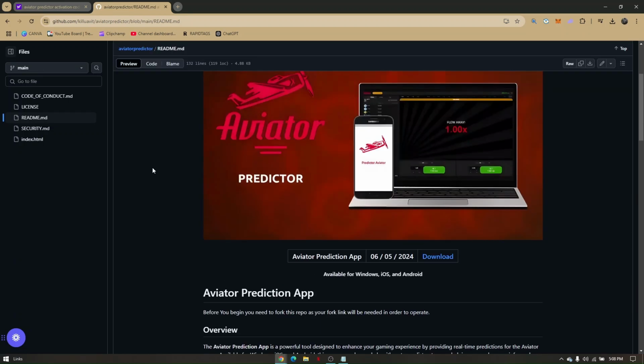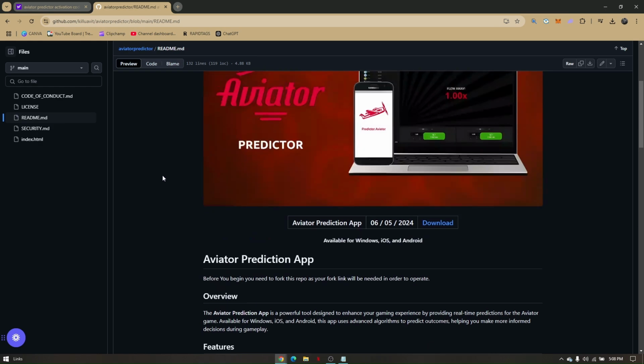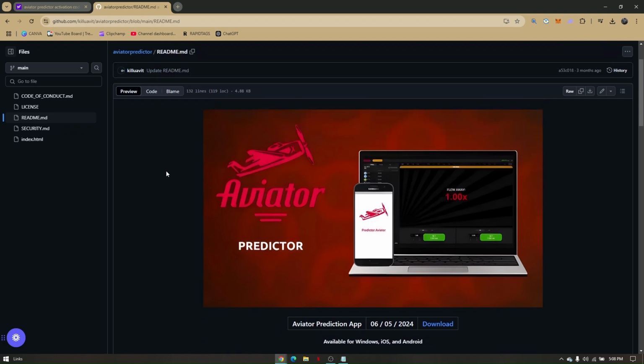So again, you do not need to input a physical code manually in the Predictor Aviation application from the app itself.